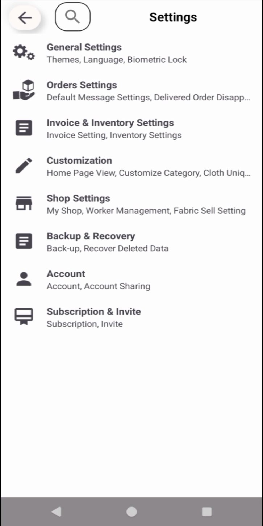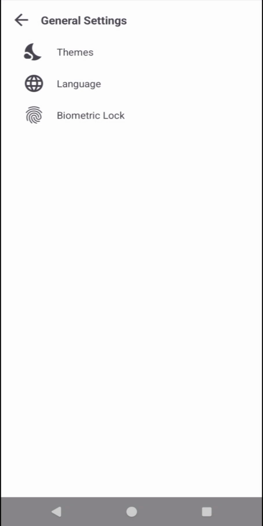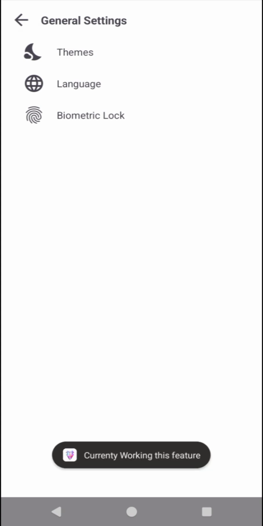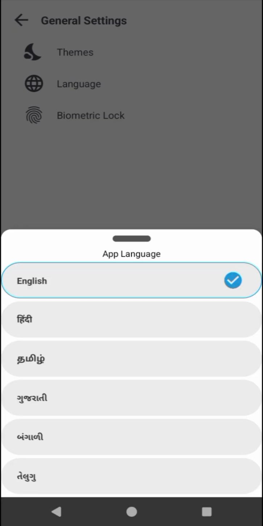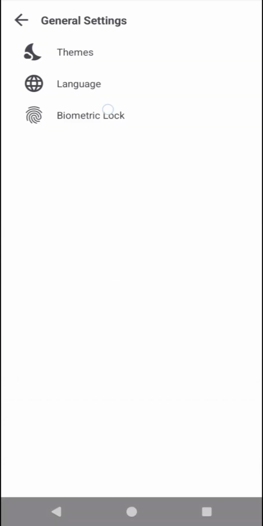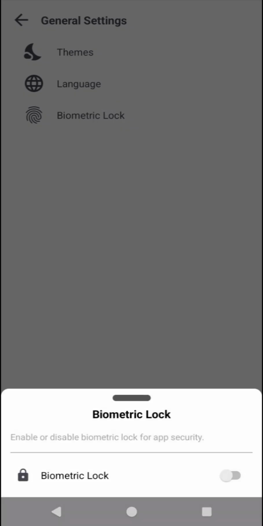First of all, we go into the journal settings. In the journal setting, we can see these options: theme, language, and biometric lock. By theme, we can set our theme in light and dark mode. By language, we can select any language like Hindi, English, Tamil, Gujarati. And the biometric lock: if we put our fingerprint on the TailorBook app, then you can access the biometric lock by enabling it.